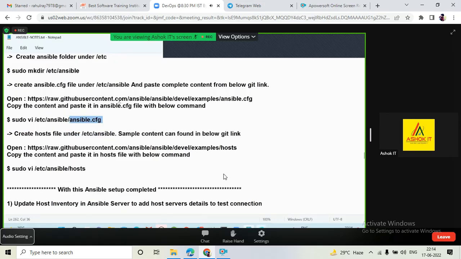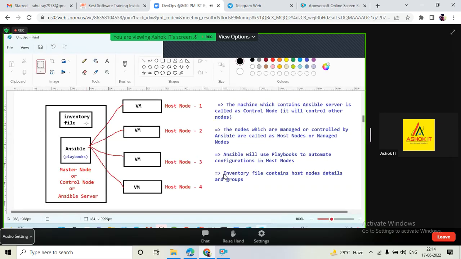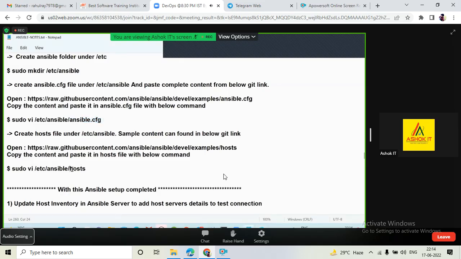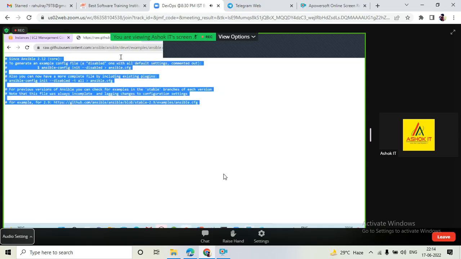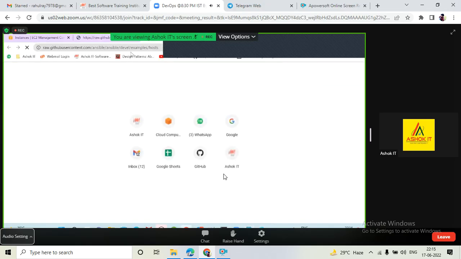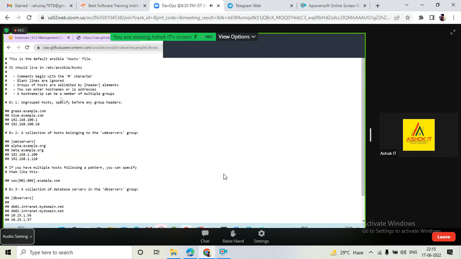We discussed that inventory file, right? We need to create an inventory file. The inventory file is called the host file in Ansible. So we need a sample content for the inventory, and we don't know the sample content of the inventory. That's why I have given one URL, the Ansible developer examples for hosts. You can take sample content from this URL. Open this URL. It will give you a sample inventory file.